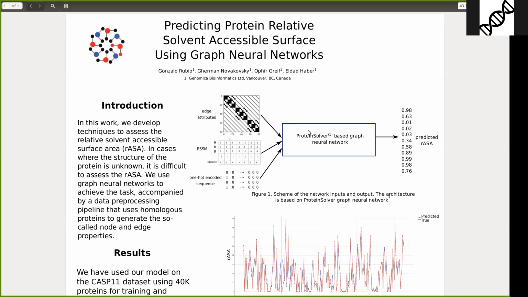As for the architecture, we built our network using building blocks of the protein solver model that was published last year. The output is a value from 0 to 1 for each residue in a given protein, the relative solvent accessible surface area.